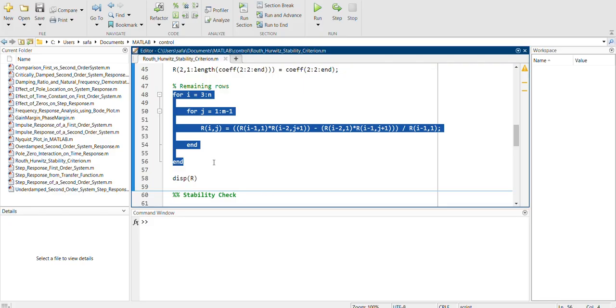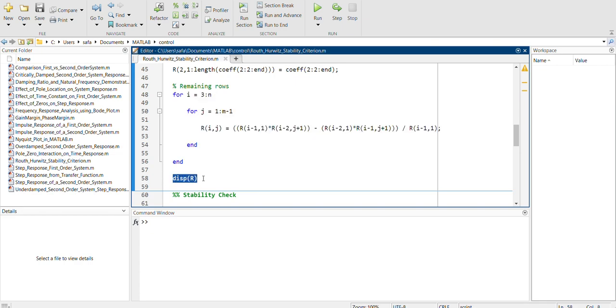Now MATLAB computes the remaining rows automatically. This loop, for to end, applies the Routh-Hurwitz formula to calculate every remaining element of the table. And here we display the complete Routh table. The entire table is printed in the command window.